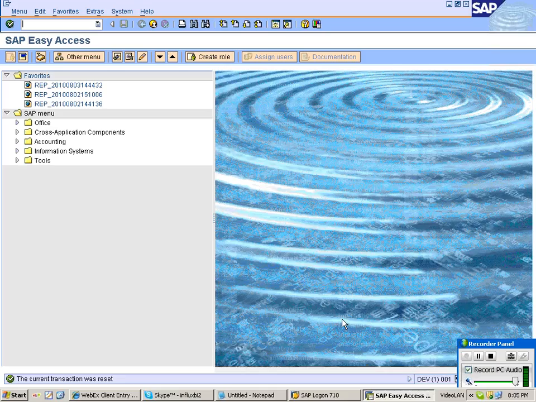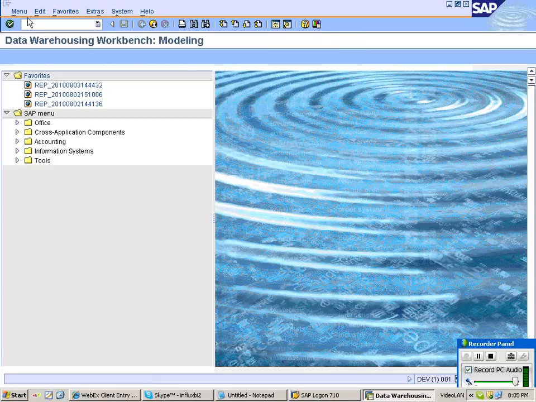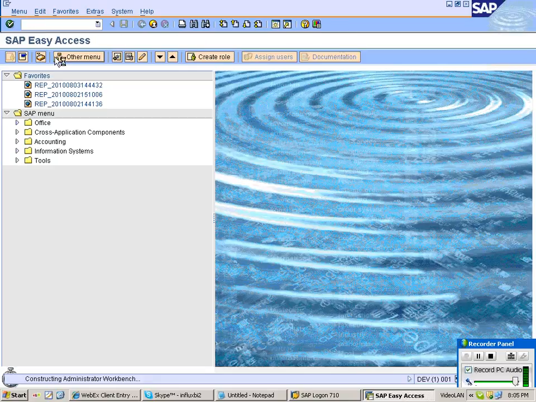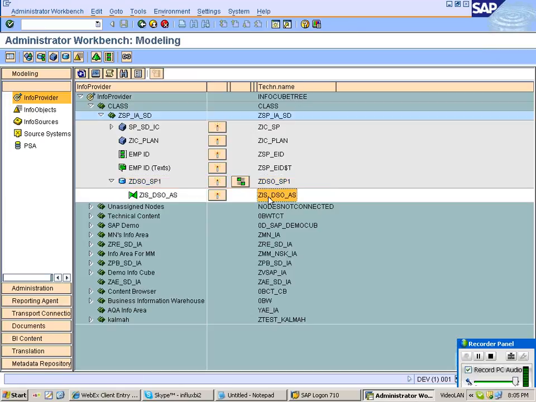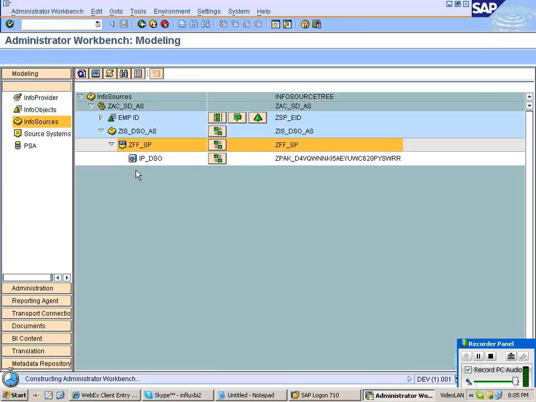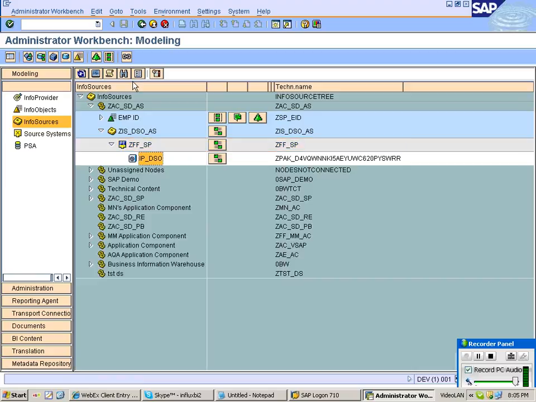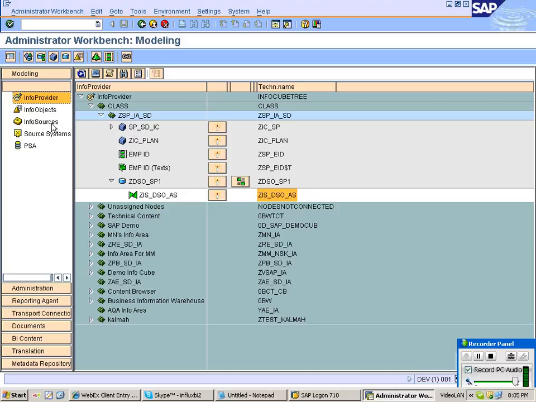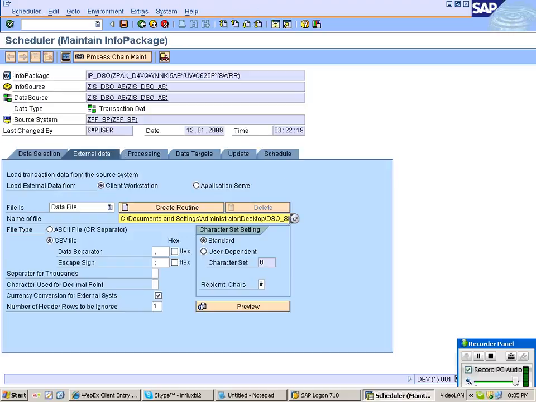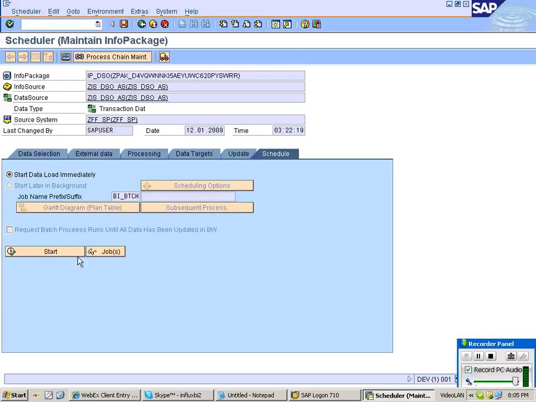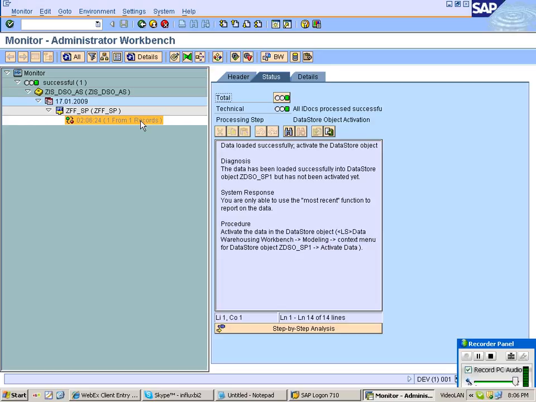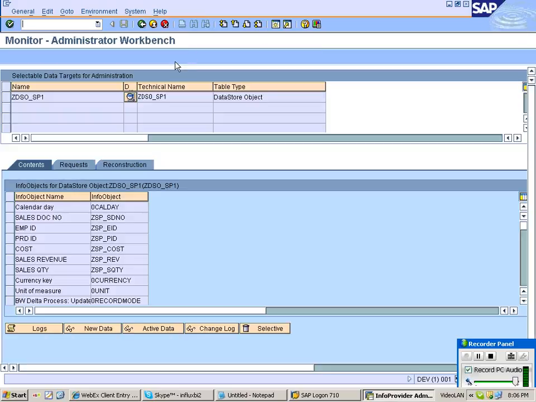So let's load data to DSO. How to do? InfoPackage. You have to run the InfoPackage, nothing else. So this is the InfoSource. Go to InfoSources. This is our InfoSource now. InfoPackage. Just going for update. Just monitor. Now successful. Let us activate the target request.